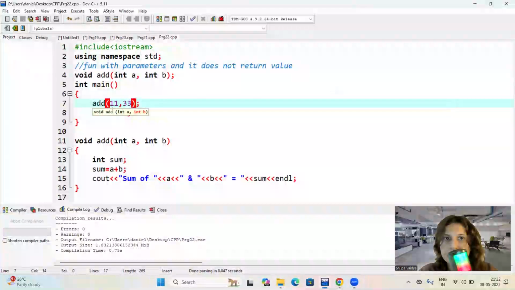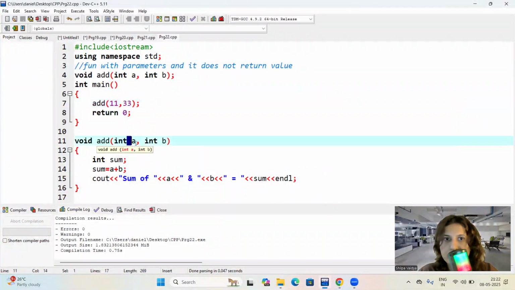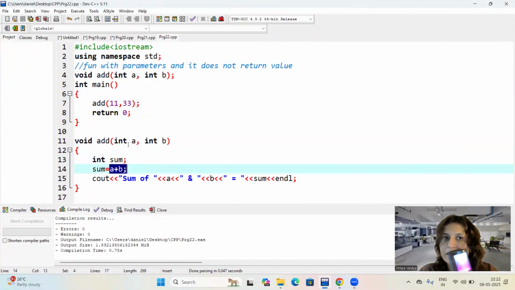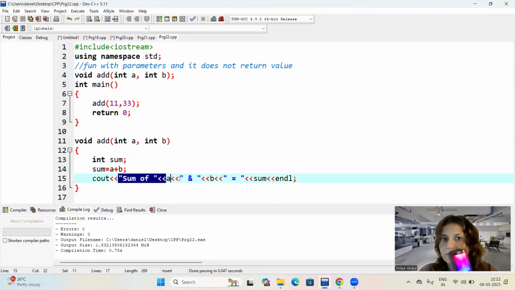So what basically happened, you passed 11, you passed 33, a took the value of 11, b took the value of 33. There is a local variable sum. Sum will be nothing but the addition of a and b values. So that will be 11 plus 33. So sum of 11 and 33 will be equal to 44. That will be printed.